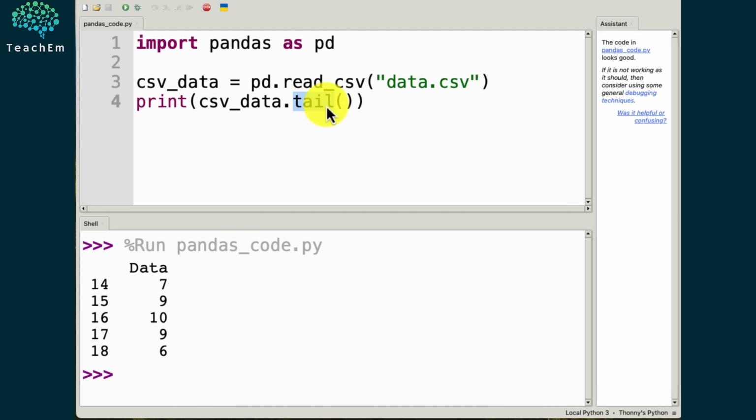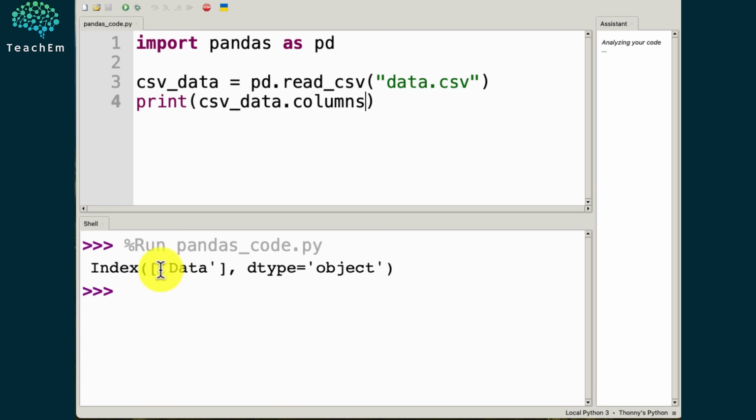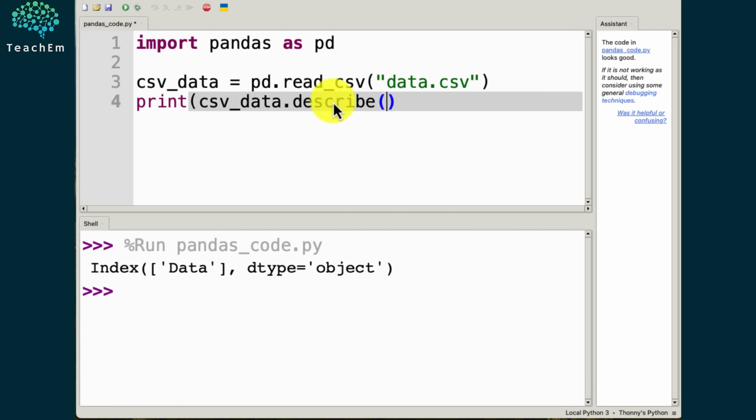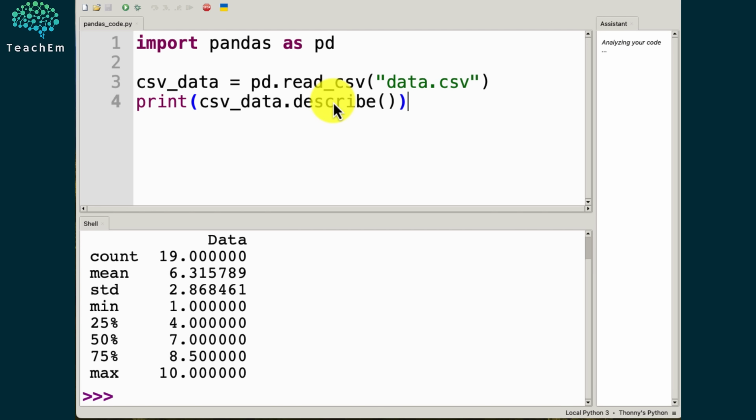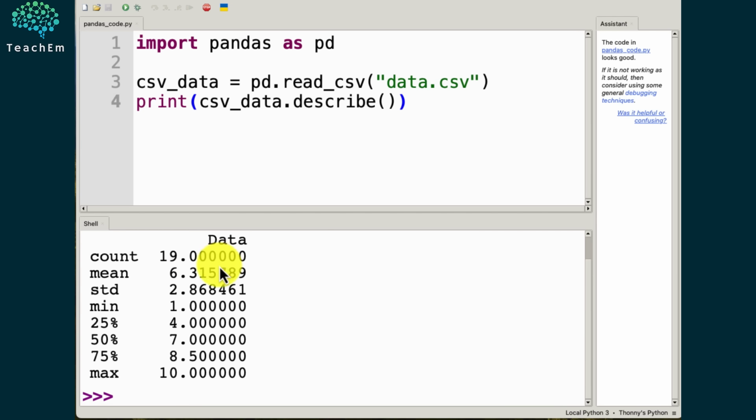Other properties that you can access: the columns, which doesn't involve circular brackets, so you can see the columns that we have. We just have one column called data, and then we can do some summary statistics. So we can call data.describe, and that gives us a whole bunch of summary statistics here. Got our count, our number of rows of data, calculates our mean, our standard deviation, our minimum, 25th percentile, our median, our 75th percentile, and our maximum value.